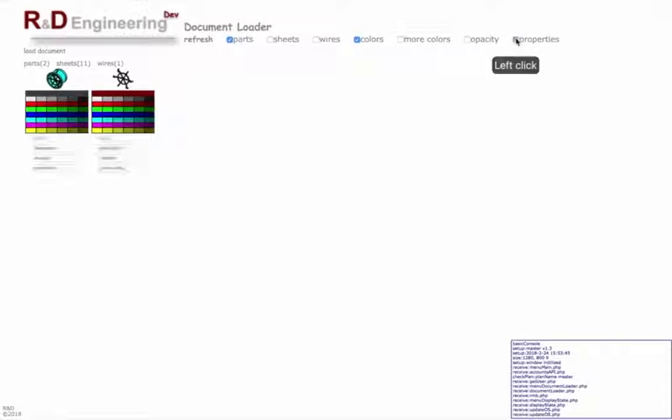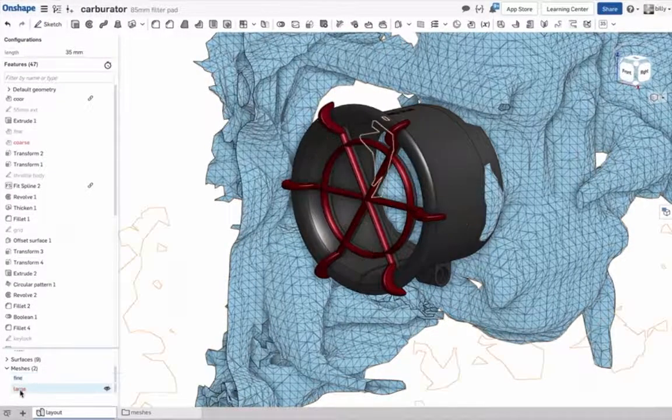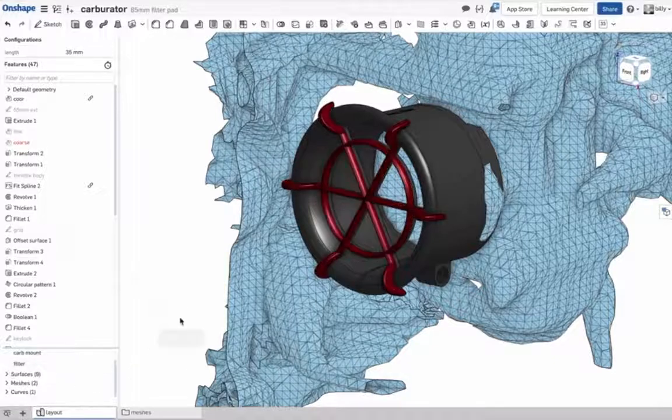With that, let's go ahead, take a look at some of this other stuff that I have inside of here. Let's open up the mesh, and this is the fine mesh, and this is the large mesh, and then this is the carb body. Actually, it's the carb mount, and then this is the filter keep. So I can very quickly modify the colors and update it inside of Onshape. So now everything's nice and neat.